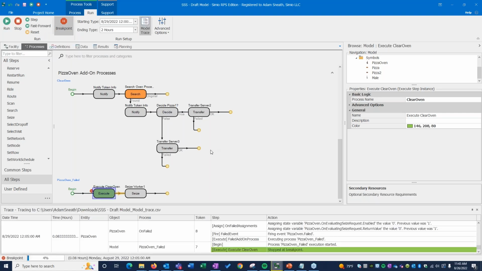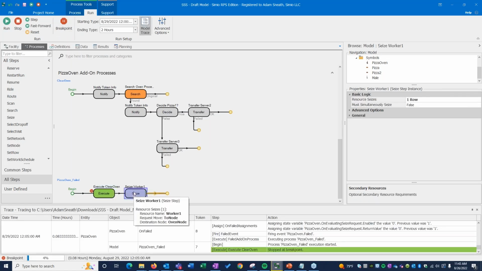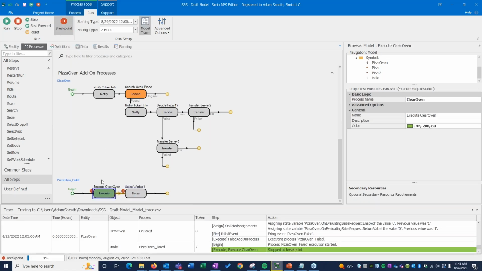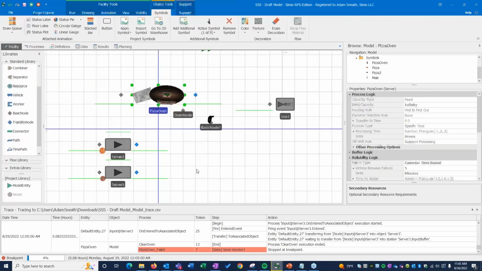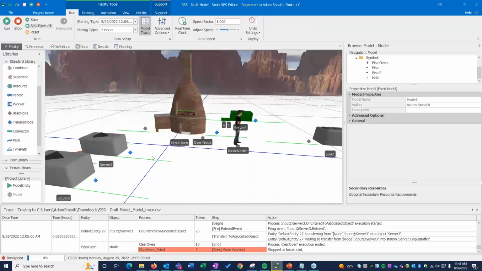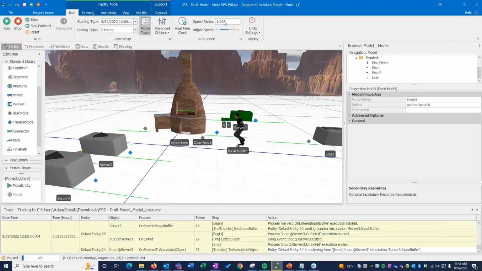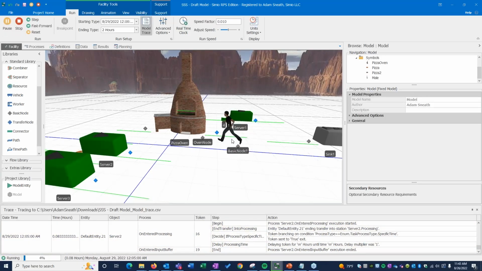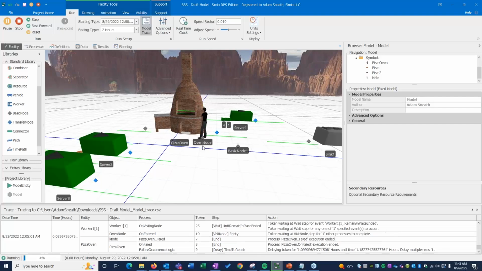Now we're going to run again with a breakpoint here. We've already checked that part, so we'll bump our breakpoint over to the seize. What we're going to notice is, go down into 3D, as we're transferring these pizzas out of the oven, the worker is getting set to head over in a mad dash to the pizza oven. So it looks like we're doing okay. And now our worker heroically is going to go fix our pizza oven.